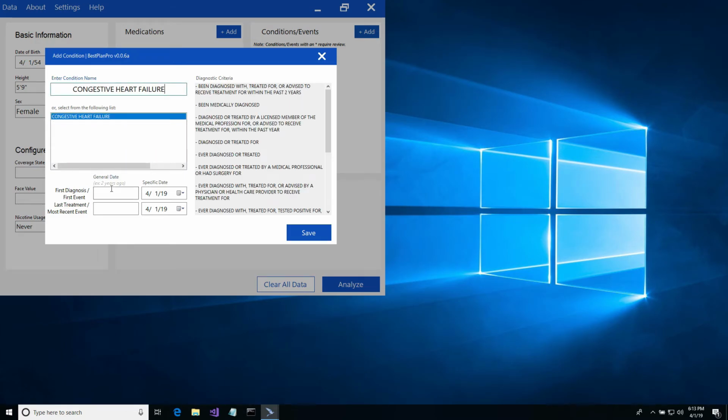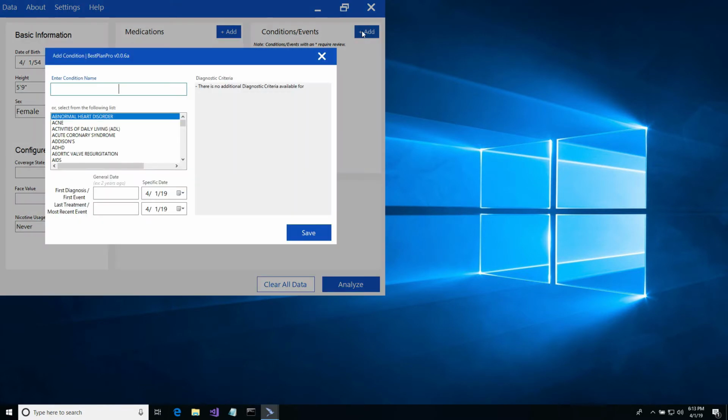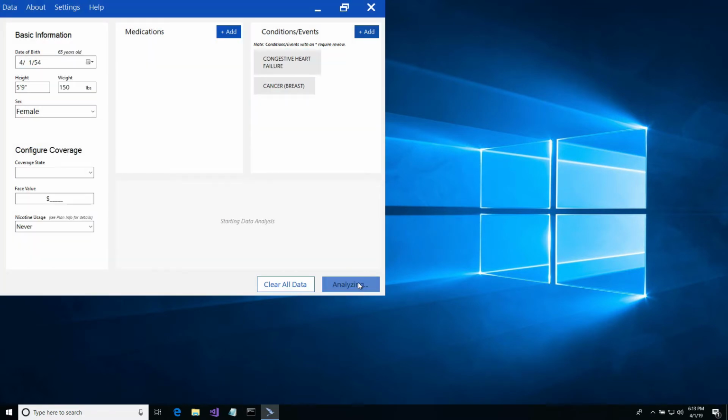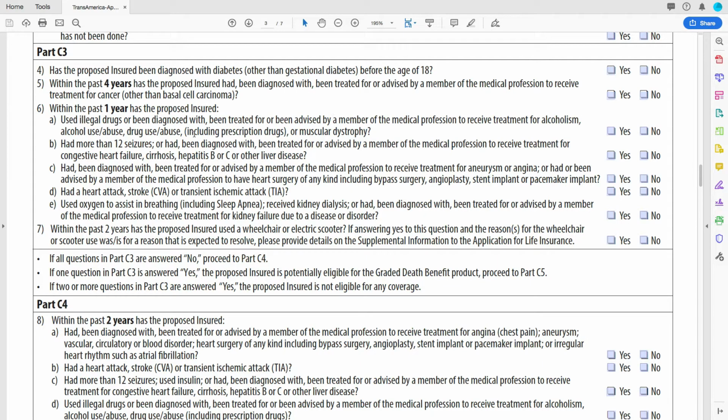If we had a case where someone had congestive heart failure in the last 6 months, and then they had breast cancer 4 years ago, and then they had their most recent treatment 2 years ago, we'd find that Transamerica comes back as excluded. Why is that? Well, if you look at their application, in the past year, has a proposed insured had any incident of congestive heart failure? The answer is yes. What about cancer? Yes. In the past 4 years? Yes. Double knockdown, they're no longer eligible for any coverage.